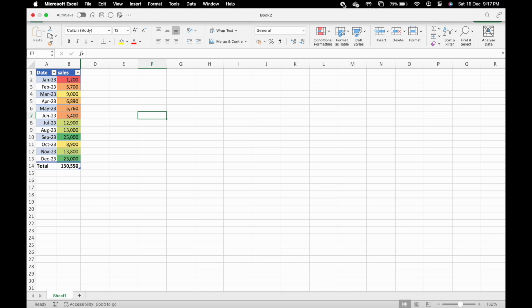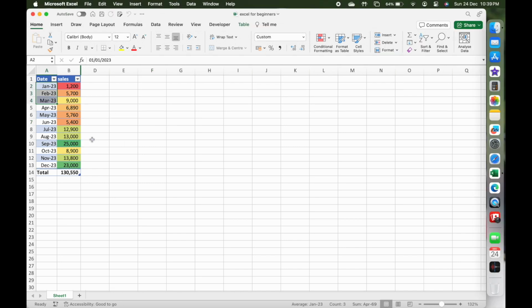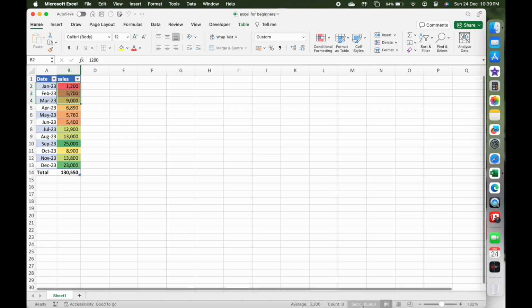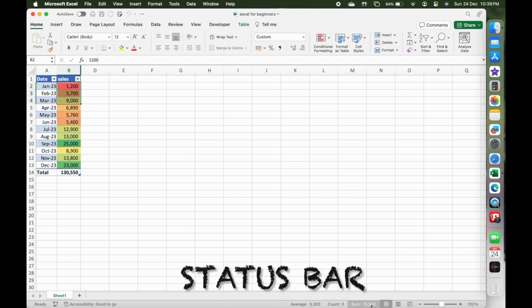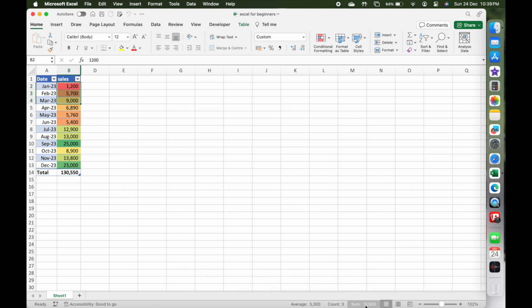Now, I want to analyze my data. Luckily, Excel makes it very easy. First, I want to know what the total sales were in the first quarter. I can simply highlight these three cells, and down on the bottom, which is called the status bar, I can see that the total sales were about 15,900.